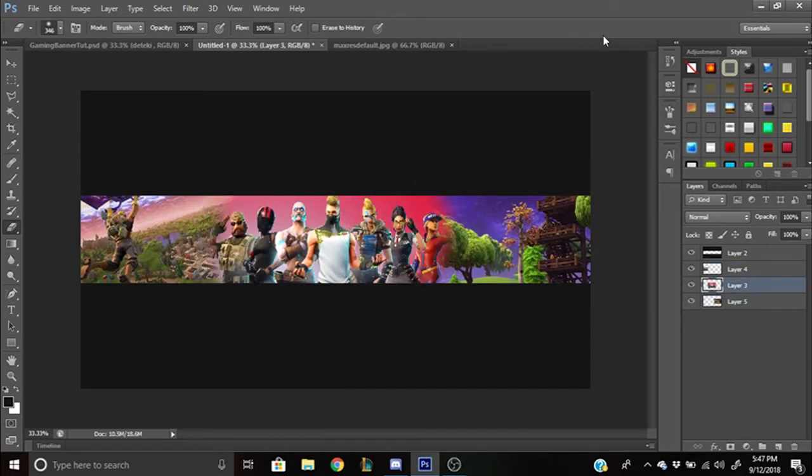Alright, so I have used the eraser tool. I basically just cut off the edges of our text. Once you have done that, you are all set for the next part, where we're going to be changing up the colors to whatever colors you want.